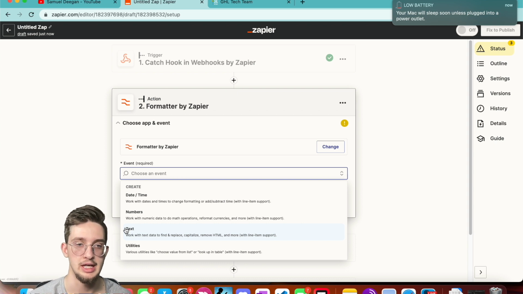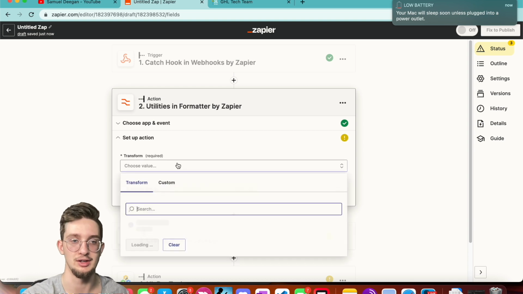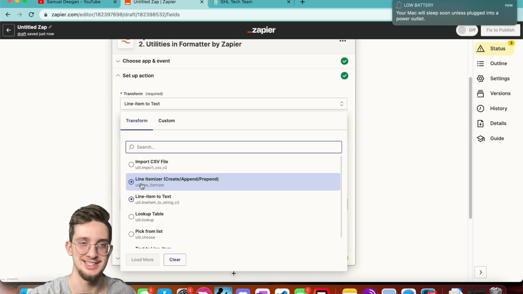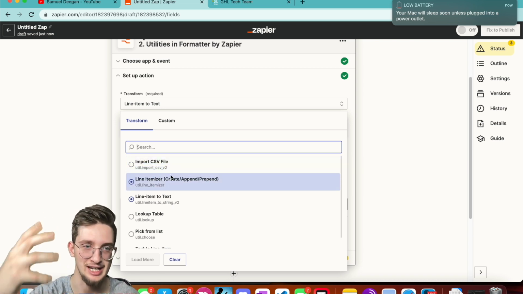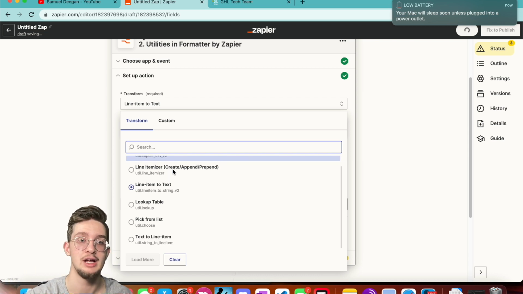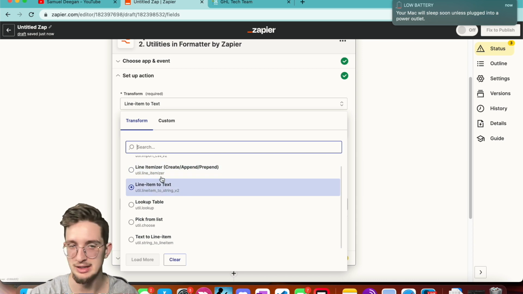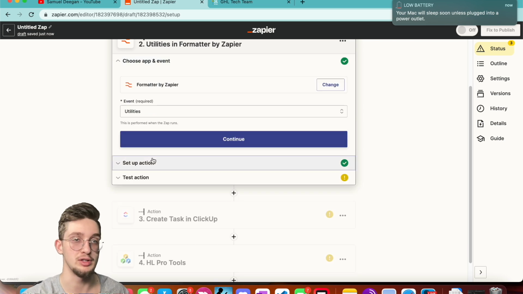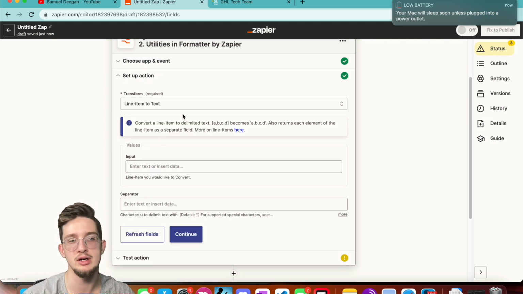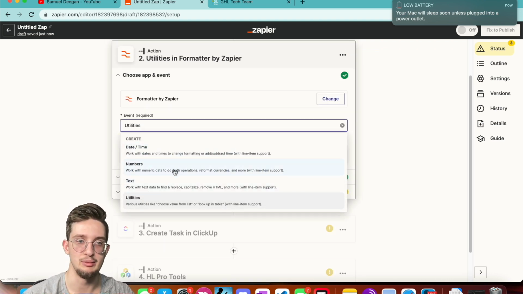The fourth thing that we can do is a larger kind of miscellaneous category almost. You can see here that this is a list of all the different things that you can do within this miscellaneous category. So we can import a CSV file, we can itemize a line, we can do a lookup table, we can pick from a list, we can do a text to line item to text, right? But for the most part, when it comes to my own personal usage of the formatter here within Zapier, I tend to use things more like the number manipulation, the date and time manipulators.